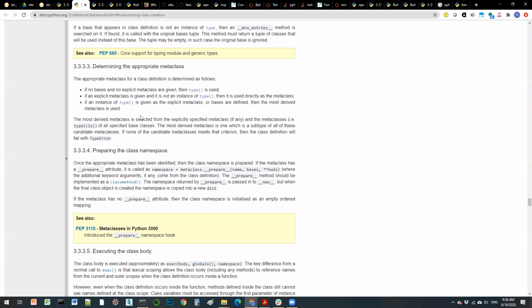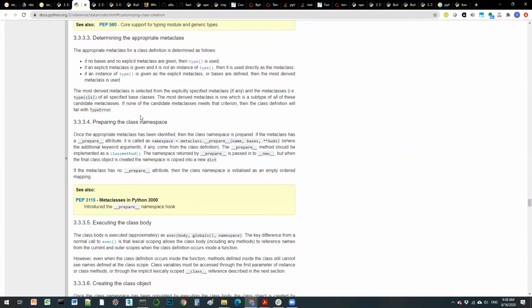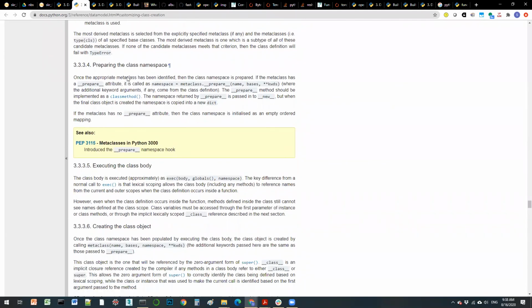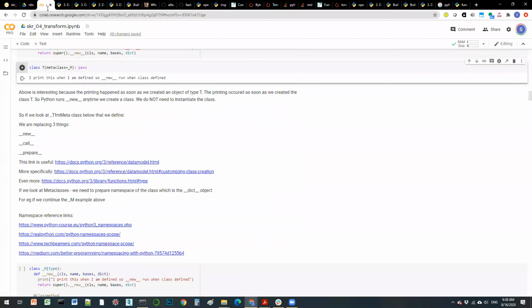Not extremely relevant to our discussion here, but you can follow up on that through some of the links that I'll provide later. The important thing is preparing the namespace of the class. That's what we need to do, which is in fact what we do by providing the dunder dict to the class. And then once we have prepared the namespace, which is basically the list of attributes and other things that are within the class, then we can call the class.